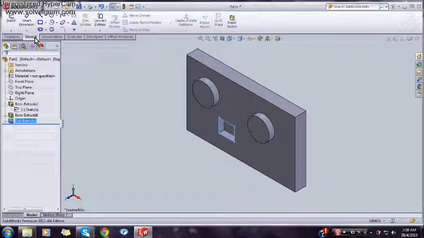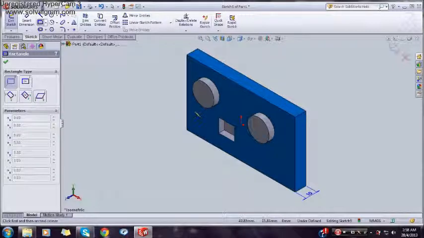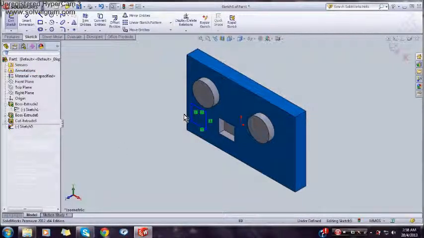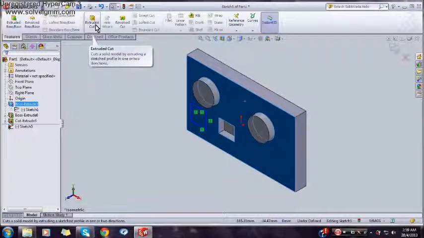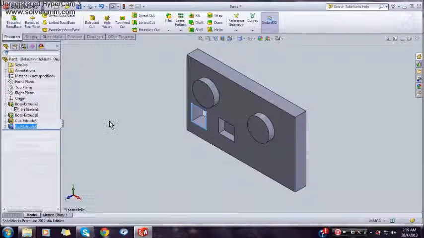Now I will draw another rectangle. Click on the base, start to sketch. Okay, this is good enough. Again, click on the base, then click on features, extruded cut. If you want to cut the whole rectangle, you can enter the depth, the base depth. The base depth is 10 mm. Okay, as you can see, the differences.